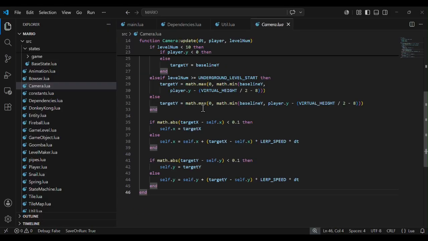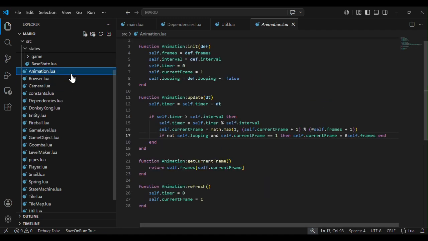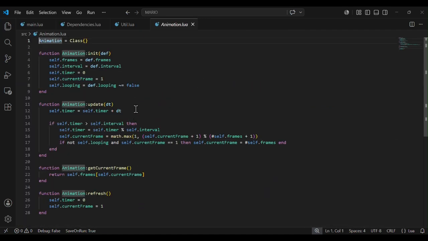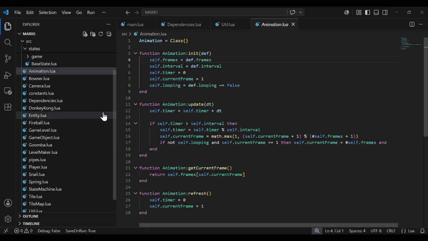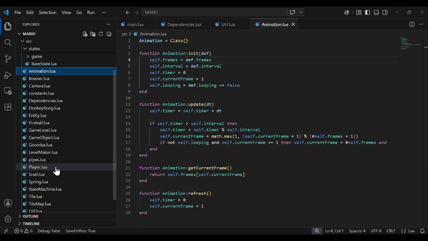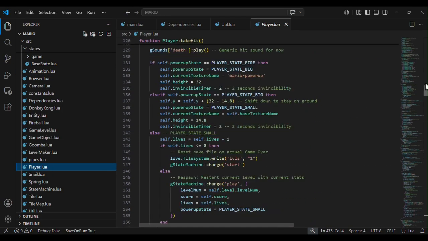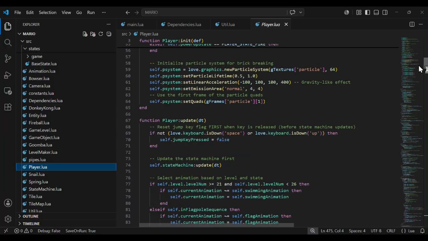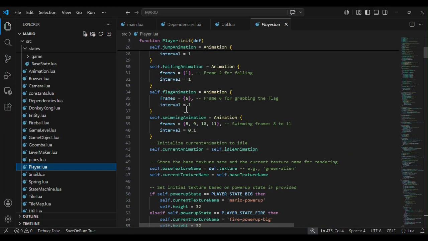Then we have animation.lua. In animation.lua there's nothing much, but it just gets the current frame and updates it to the timing. Like how in the player.lua we had multiple animation frames for Mario. So up here we had this animation function which will take the frames from the sprite sheet and will have an interval timing.